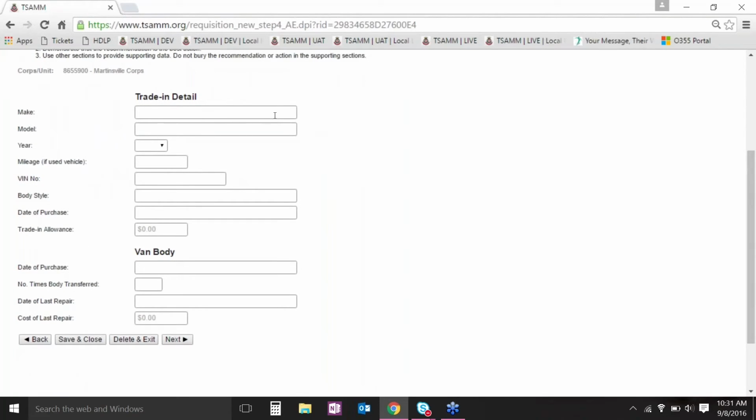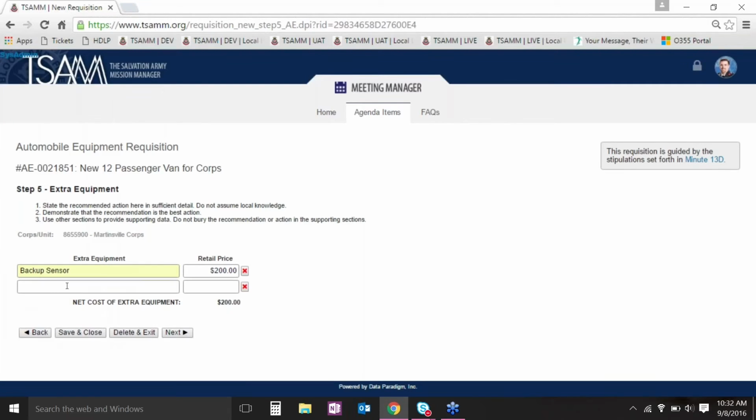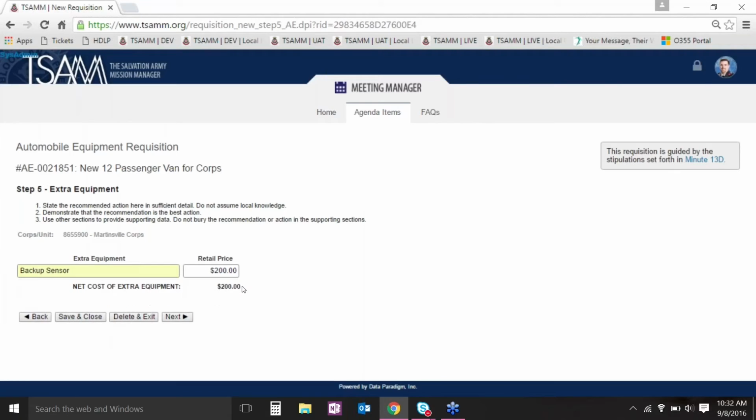So we're trading in. But you get the idea. So fill out whatever is applicable to what you're doing. You can add some extra equipment. I can keep adding more and more rows of it if I need to.